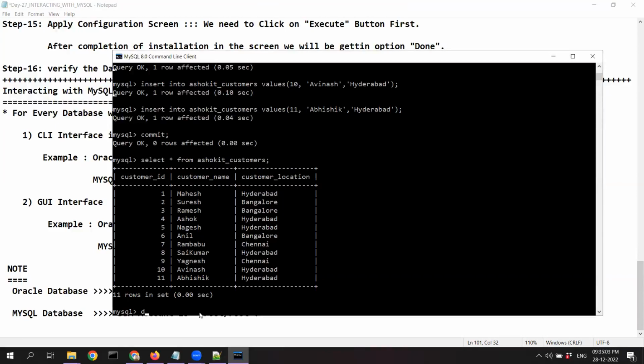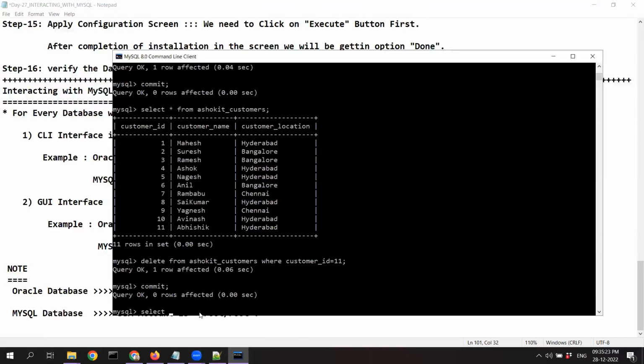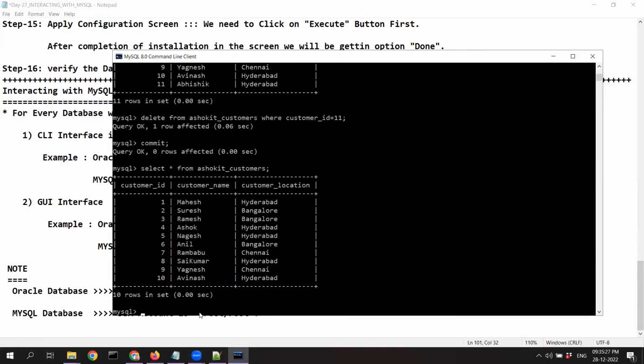Understand? I wanted to delete only the 11th record, sir, from the table. So similar to Oracle: delete from Ashok IT underscore customers where customer underscore ID equal to 11, sir. So see, sir, the query is okay. One row got affected. After performing the DML commands, what you need to do? Commit operation, and execute the previous command. So see, sir, the row got deleted successfully or not?